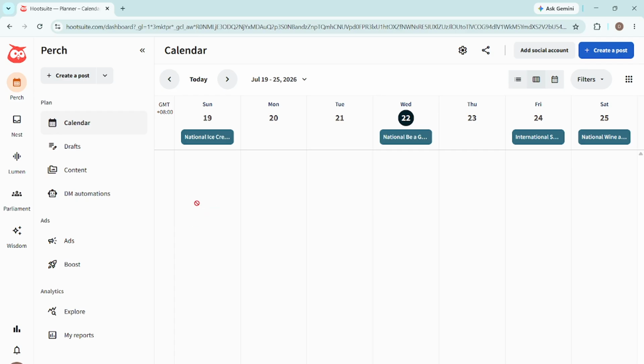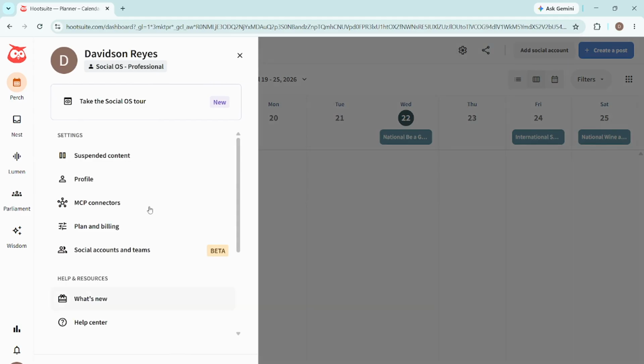the permanent delete option. To begin, open Hootsuite and look at the bottom left corner of the screen. There you will see your profile image icon. Click that icon to open the account menu. Take a moment to make sure you are clicking your profile area rather than a different button on the page.